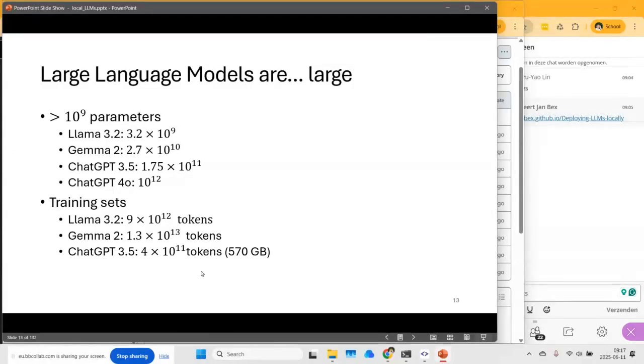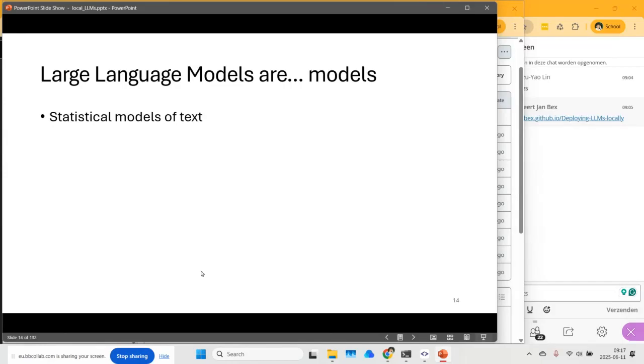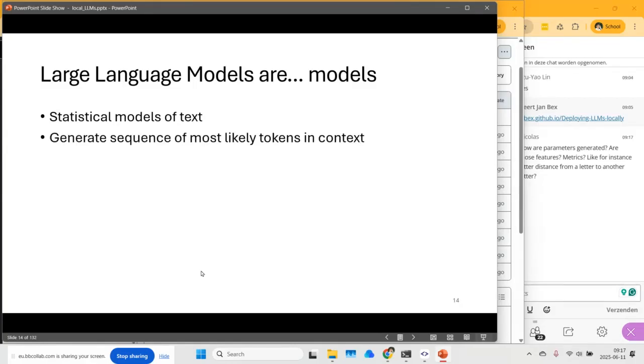So these are two dimensions in which large language models are really large. But at the end of the day, more importantly, they are models. And basically that means that, at least for textual models, which we typically use in the standard web interface, they are actually statistical models of text. So that's what they are. Nothing more, nothing less, essentially. They generate sequences of the most likely tokens in a given context.